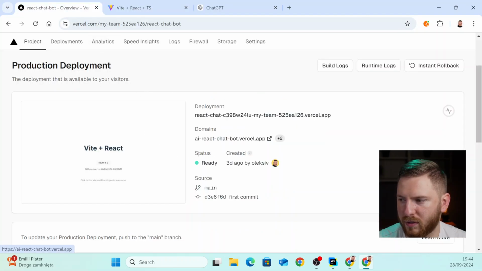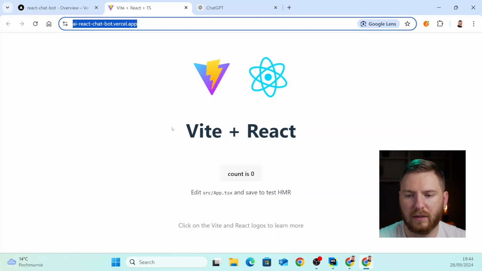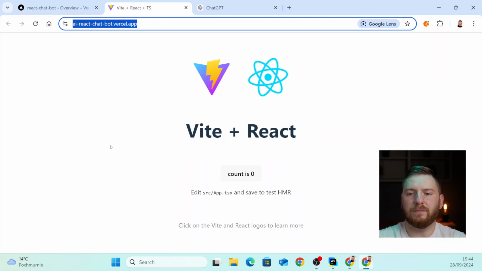This is the project, and as you can see, 3 days ago was the last change. So today we're gonna continue working on this template to at least get started with the chat. So let's think about what we're gonna do next.